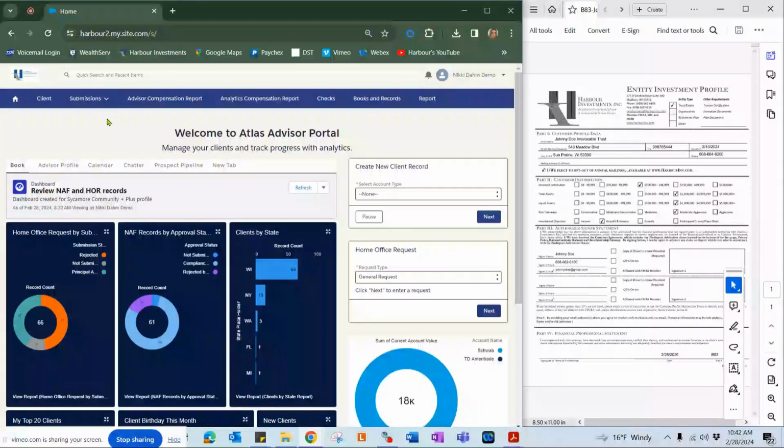In today's training, I will be teaching you how to input a NAF for an existing entity in Atlas. Whenever you have an existing profile, meaning that the profile has already been created, the first step for inputting a NAF is to search for the existing profile.